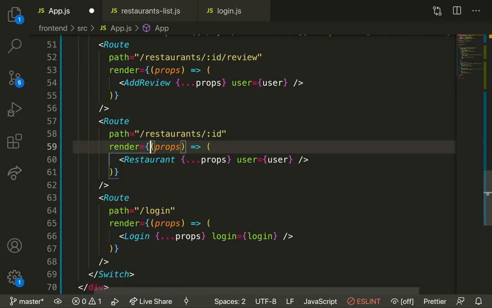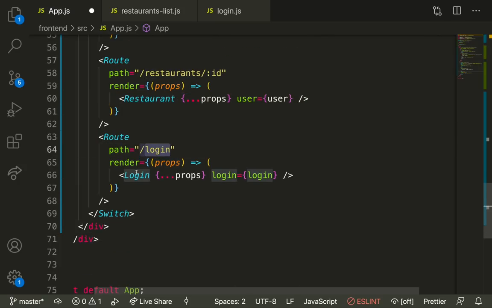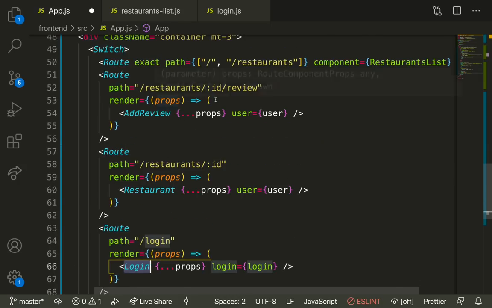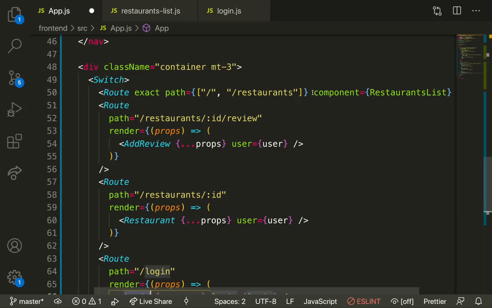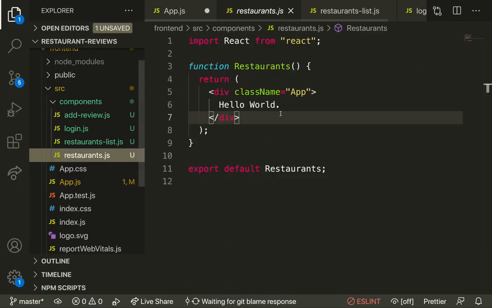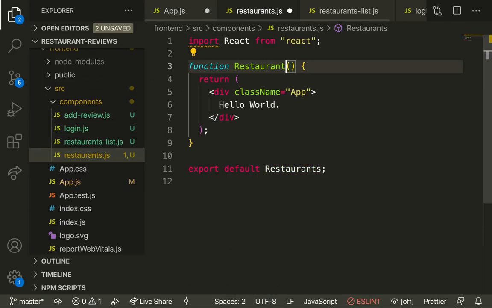And then we also have the route of restaurants/ID. This is going to load the restaurants component. And then we have the login route, and that's going to load the login component. So those are all the routes. We have the restaurant list route, the add review, the restaurant route, and the login route. Where it says restaurant, that made me realize that this should be a singular.